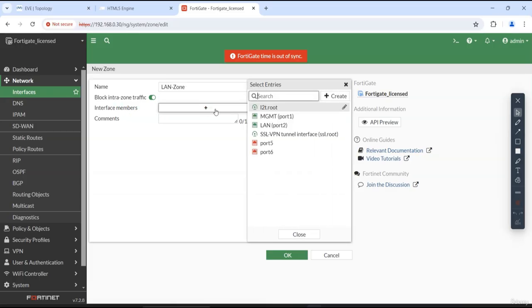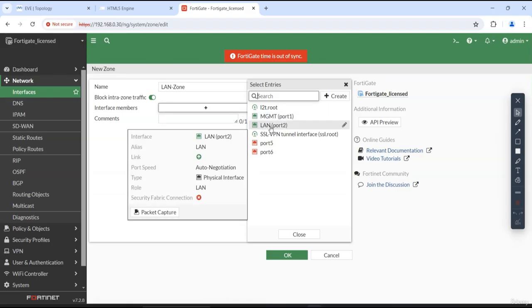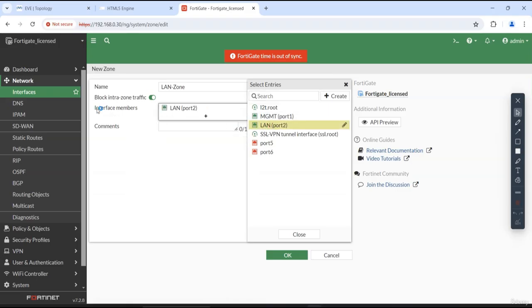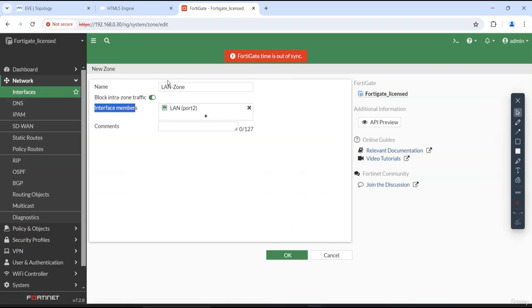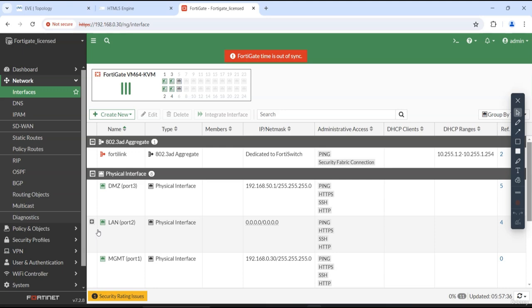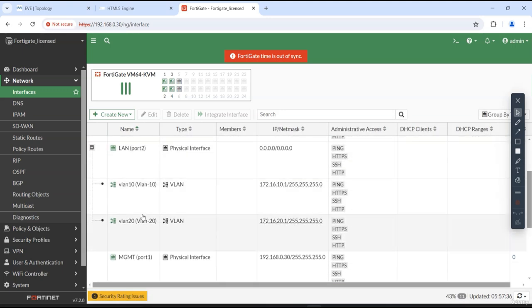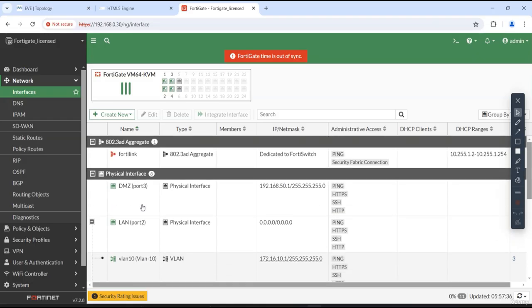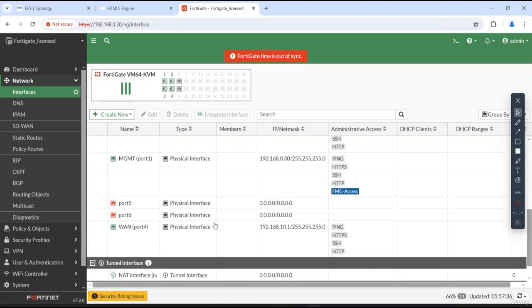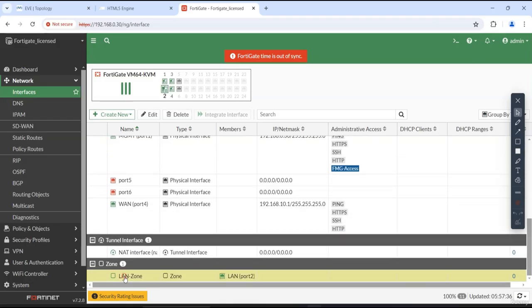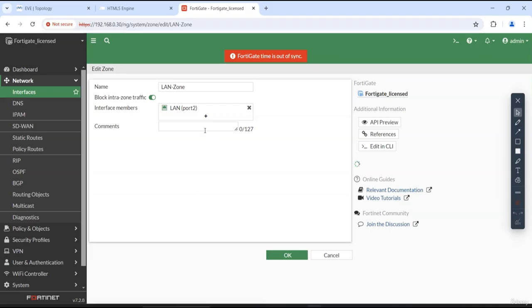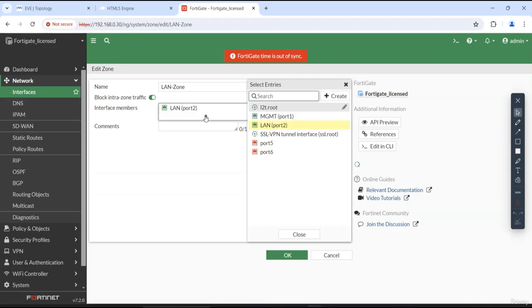Here I need to define that my LAN port 2 should be part of this interface, basically the LAN zone. Also, let me check, it already has the VLANs, right? So it already has these VLANs, and if I scroll down, you see here the LAN zone is already selected. Let me select it one more time.